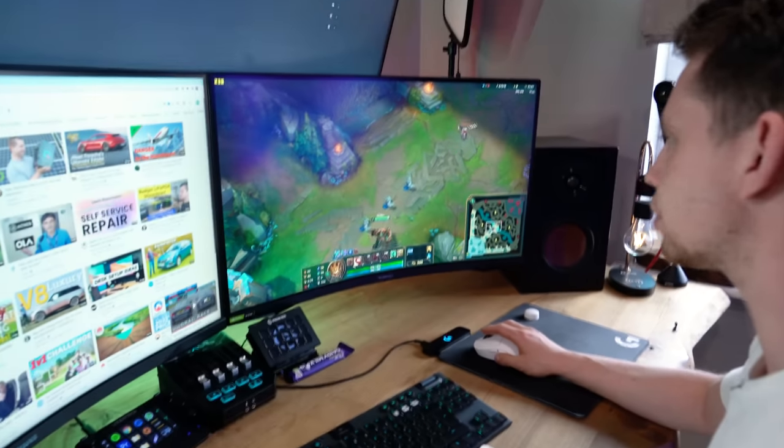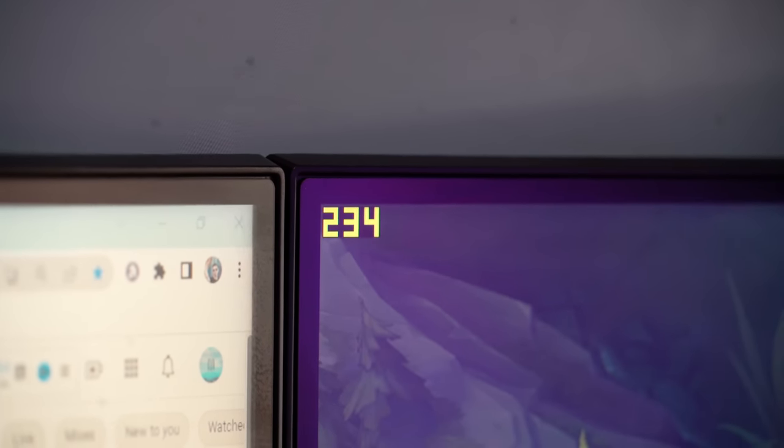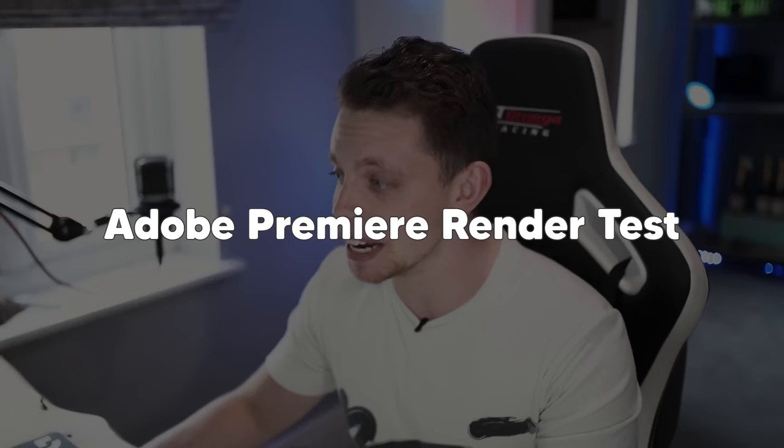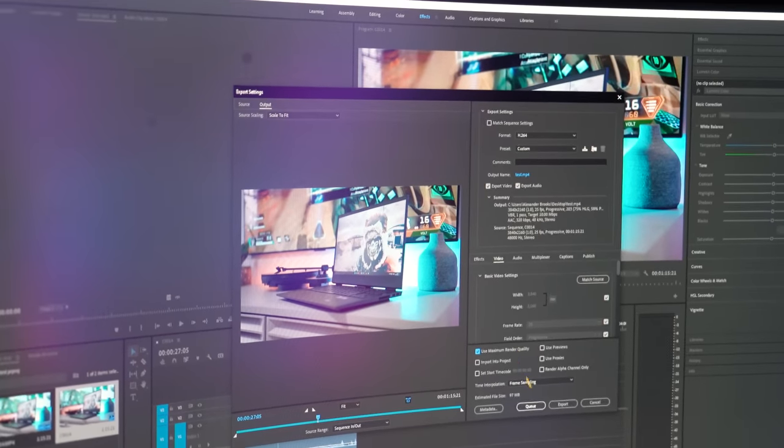Now let's jump into a little bit of League of Legends, something a little bit easier to run. And as you can see here on the original gaming PC, we're getting around 235 frames a second here. So I've got a 1 minute 15 4K clip in the timeline. I'm gonna go straight away here and click render. And there we go, just like that. I'm gonna say that is 17 seconds rounded up.